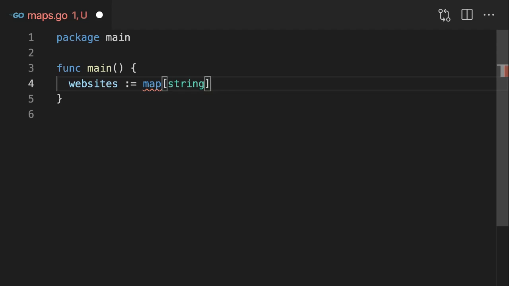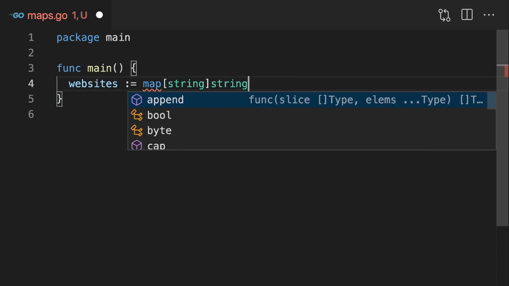And then directly after the square brackets, without any blank or anything like that, you now set the value type. So the data type used for the values stored under certain keys. And here that will again be a string, because my URLs, which I want to store, will be strings.